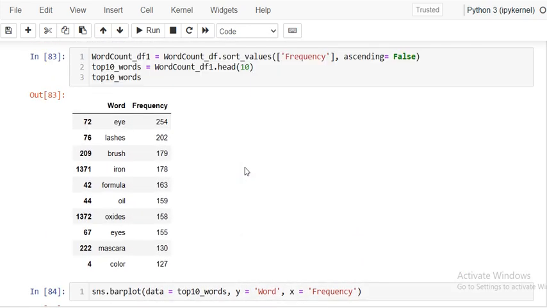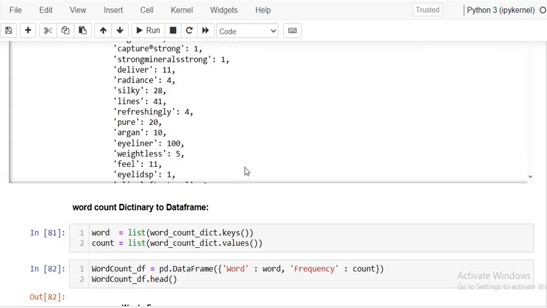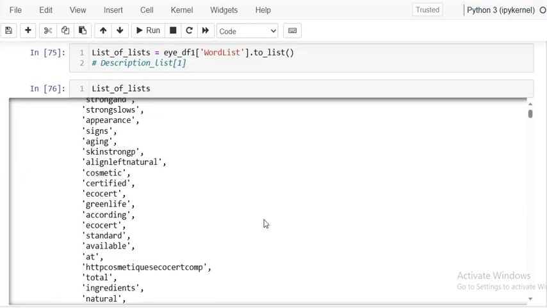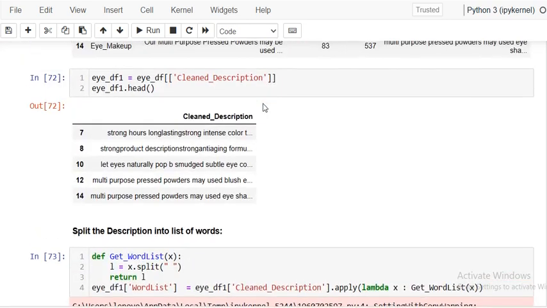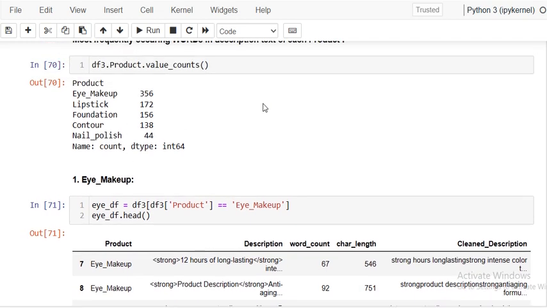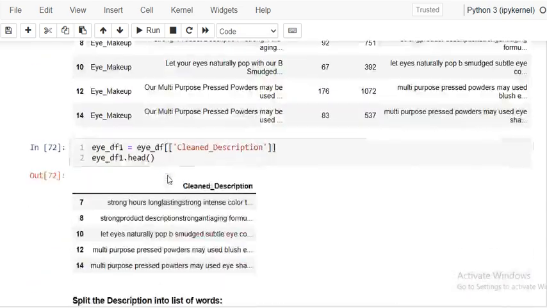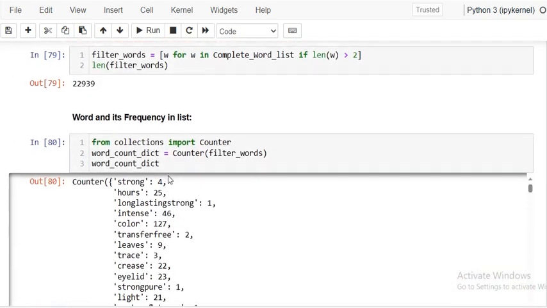The other products are mostly, what are the different products? So we'll check one more product also. Okay, nail polish we already did. Then Counter we have done, the foundation also we did, so no need to do this.